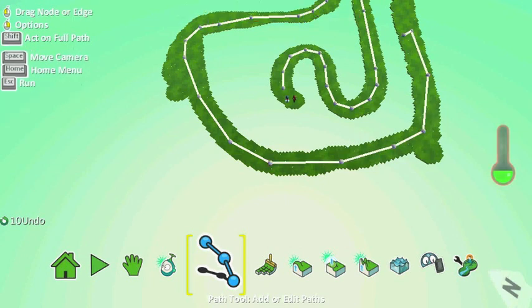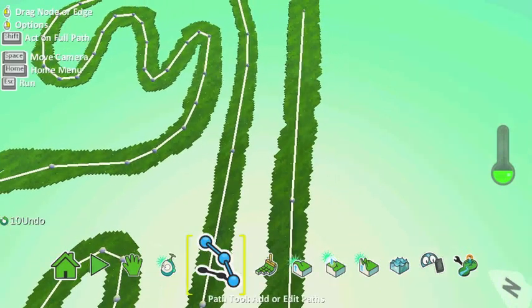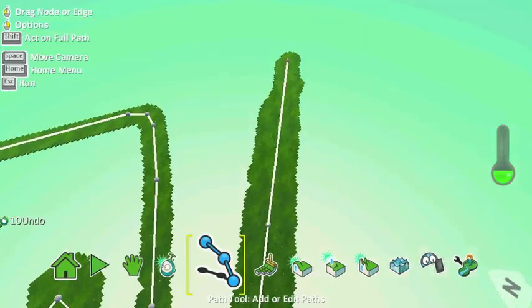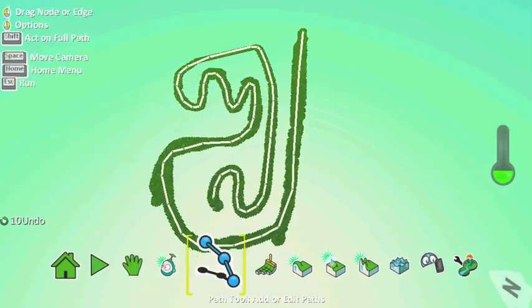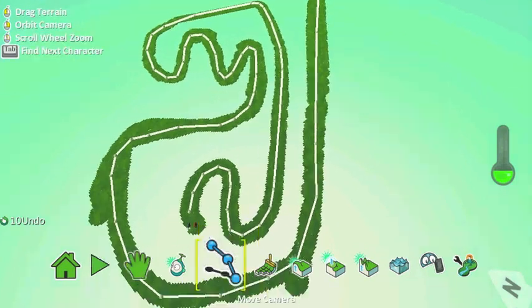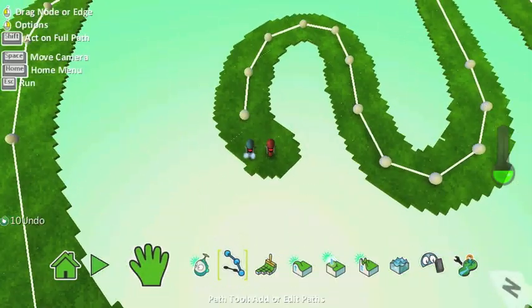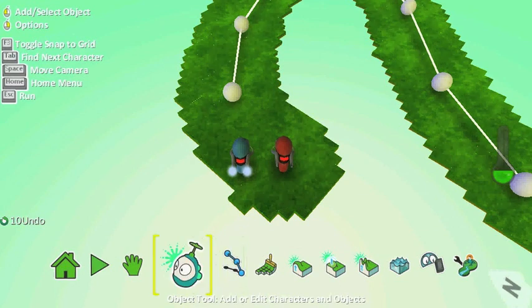Okay, nearly done. Let's round this last corner. And we can zoom down this last street, just to somewhere at the end there. Okay, and then, because that's my last point, if I just press escape, you can see the whole path follows the whole maze there. So let's go back to our character.